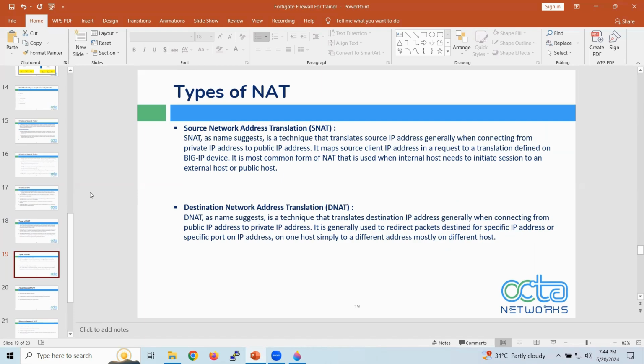So, anyone about source NAT? Yeah, when the traffic is going from LAN to WAN, we need a source NAT. Yes, right. As the name suggests, when we are translating the source address, we are doing source NAT.